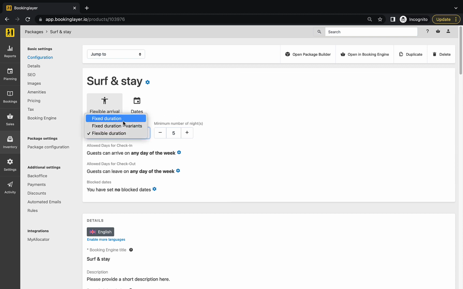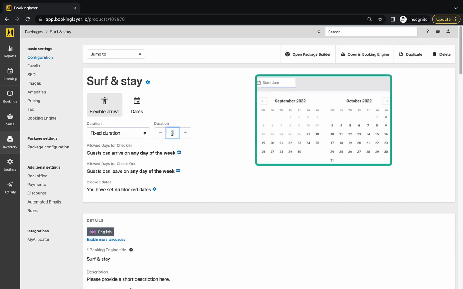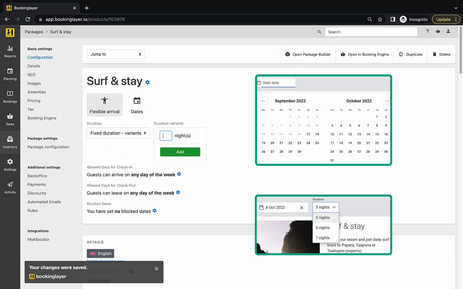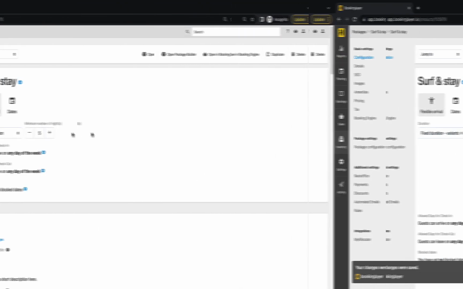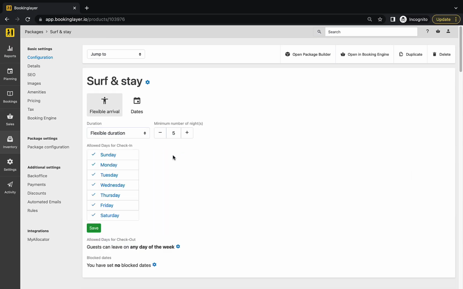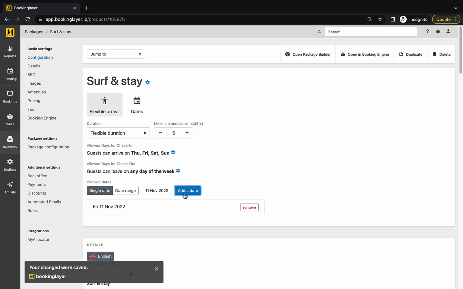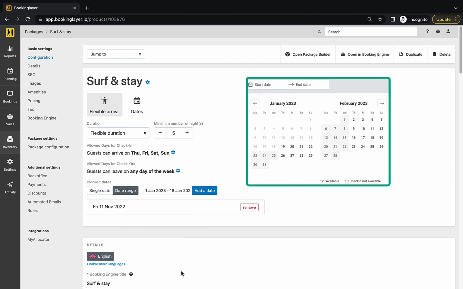With a fixed duration and duration variance, the booker will be able to select a check-in date and a duration of stay in case of variance. You can add additional restrictions such as specific weekdays allowed for check-in and check-out, and a block date or period. Restricted days and dates will appear grayed out in the booking engine's calendar.